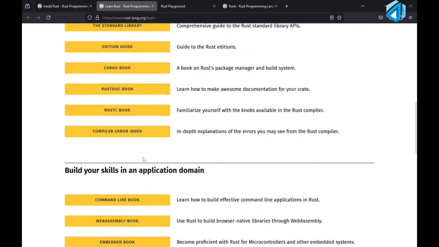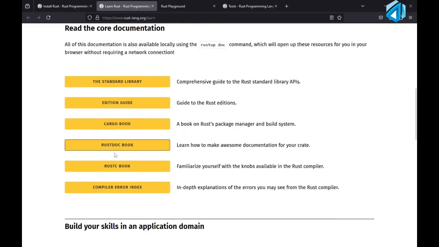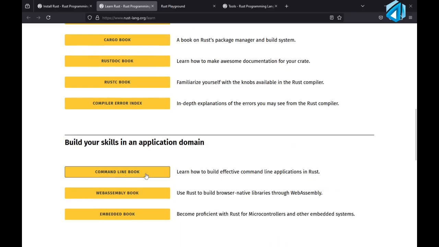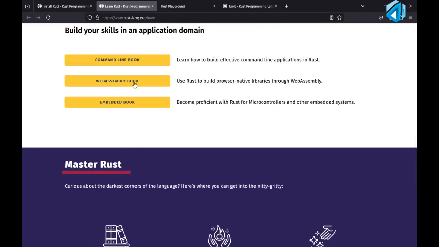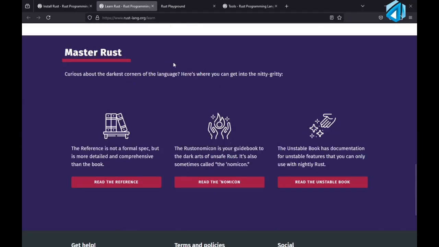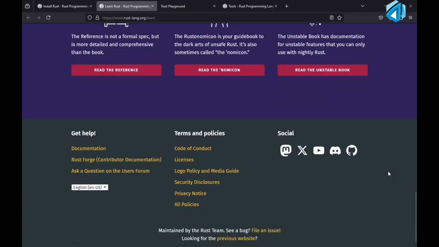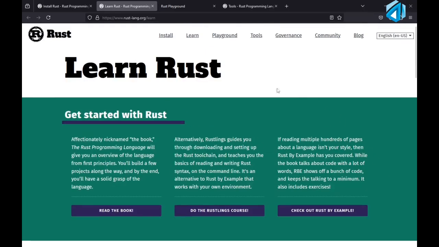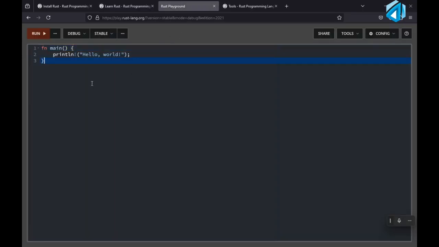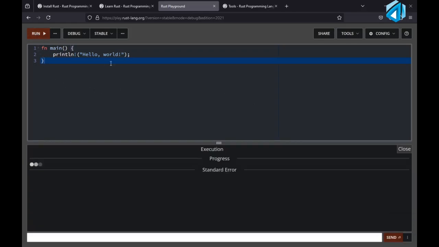These are going to be really helpful in debugging the code, or getting to know the errors that we are facing. We also have the command line book, WebAssembly book, and embedded book, which are going to be really helpful if we need to develop for those specifically. And we have the Master Rust section with the Nomicon and the Unstable Book. These are the things we definitely need to check because we need to learn Rust. And we have the playground. This is basically a web compiler, where we are able to run Rust.